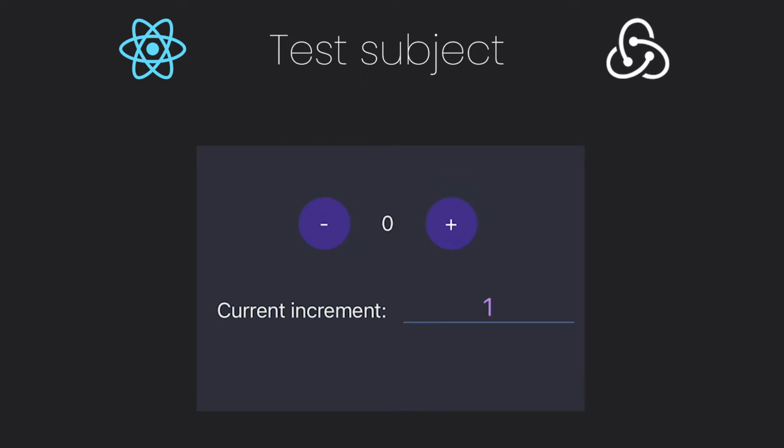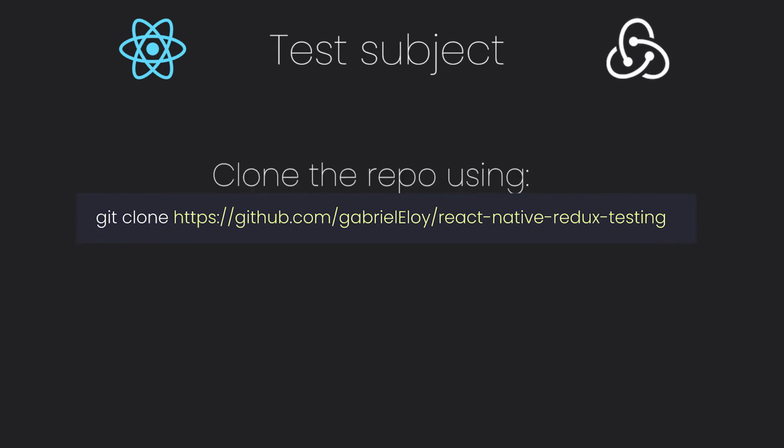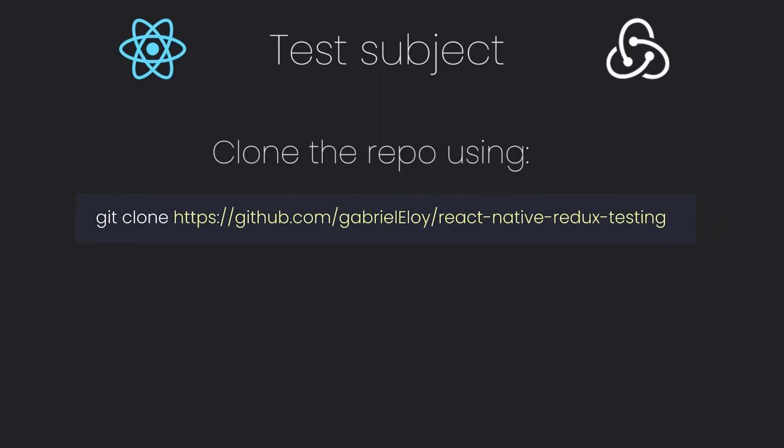I already created it, so we can only focus on what's essential for us today, testing the application, not creating it. The app is as simple as it gets. It's just a counter. You can increment or decrement your count, and also you can change the amount of units added or subtracted at a time. Start by cloning the project. You can find the link to it in the description. Then proceed to install its dependencies.